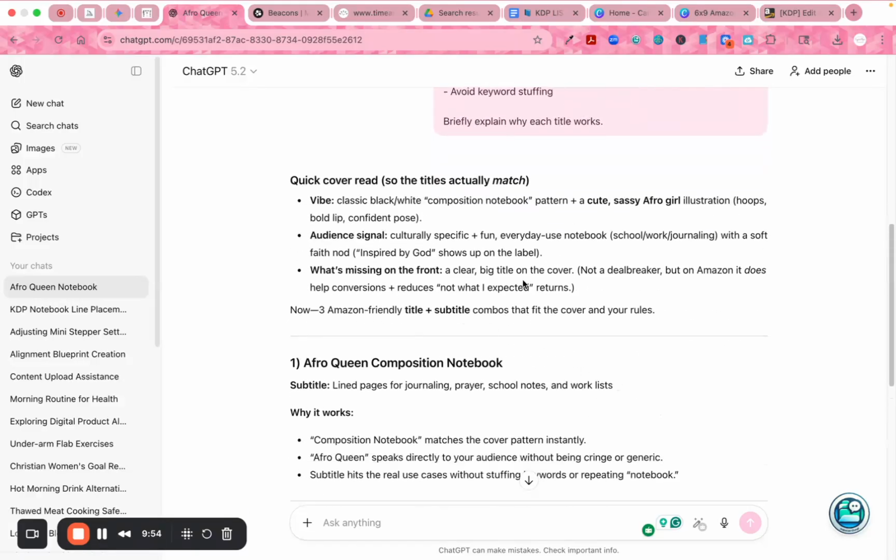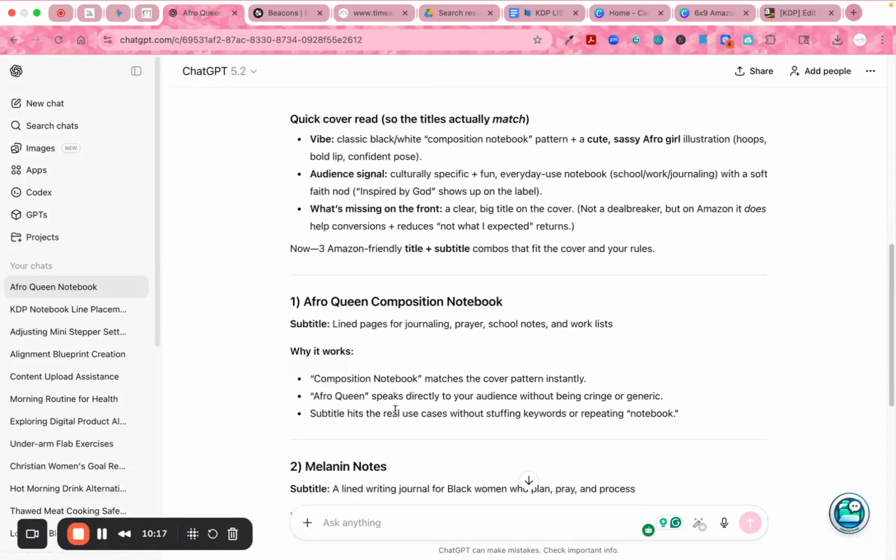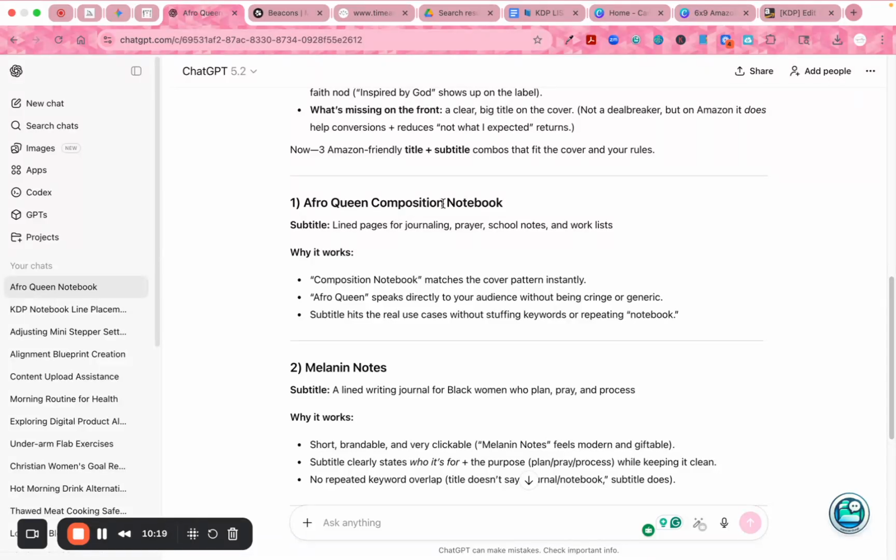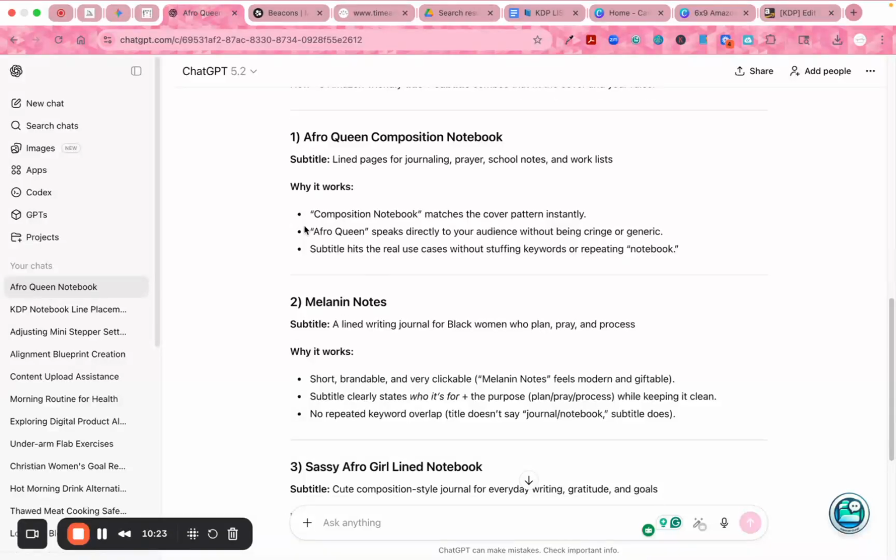It says a clear big title is not a deal breaker, but on Amazon it does help conversions. So it did mention the clear title, because remember, it did mention putting a title on there. So we already know that the GPT does work too, and we also know that the prompt is doing what it's supposed to do. So it has Afro Queen Composition Notebook in the subtitle, and it also tells you why.